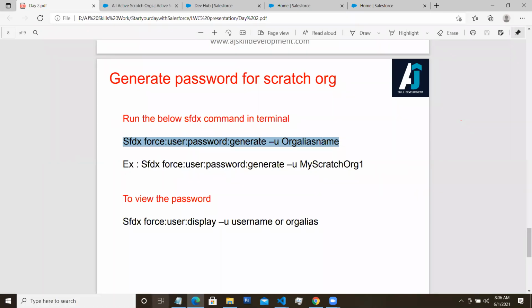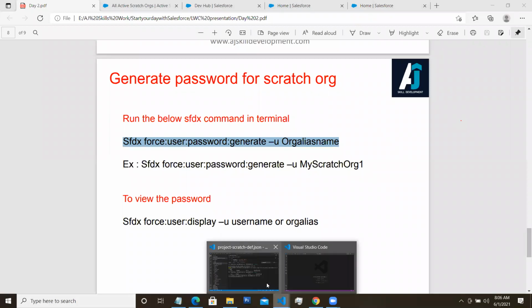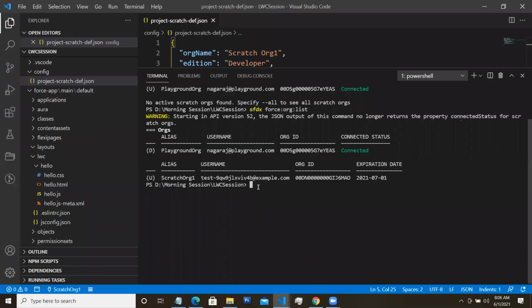I'm copying it. I'm coming to my VS Code. I'm pasting it: sfdx user password generate -u. The only thing I have to give is the org alias name. What is my org alias name? That is scratch org one. For this, I'm going to set the password for my scratch org. I'm pasting it and pressing enter. Now it will try to assign a random password for this particular scratch org.